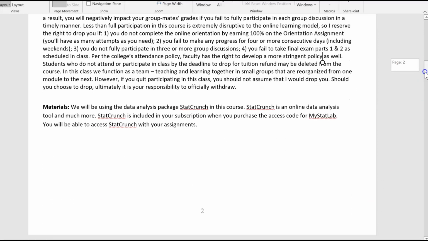Materials. We'll be using the data analysis package StatCrunch in this course. StatCrunch is an online data analysis tool and much more. StatCrunch is included in your subscription when you purchase the access code for MyStatLab. You will be able to access StatCrunch with your assignments where it is necessary for you to use that.